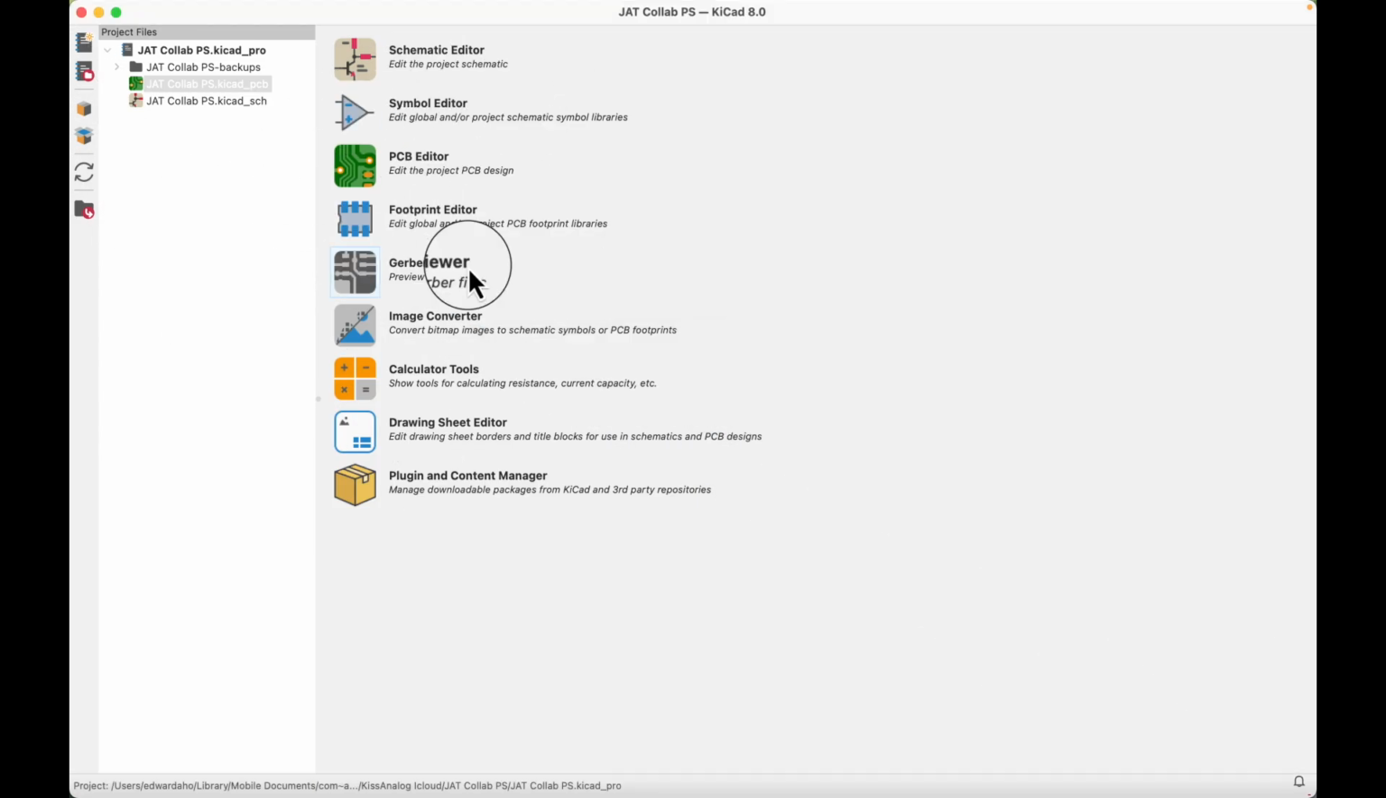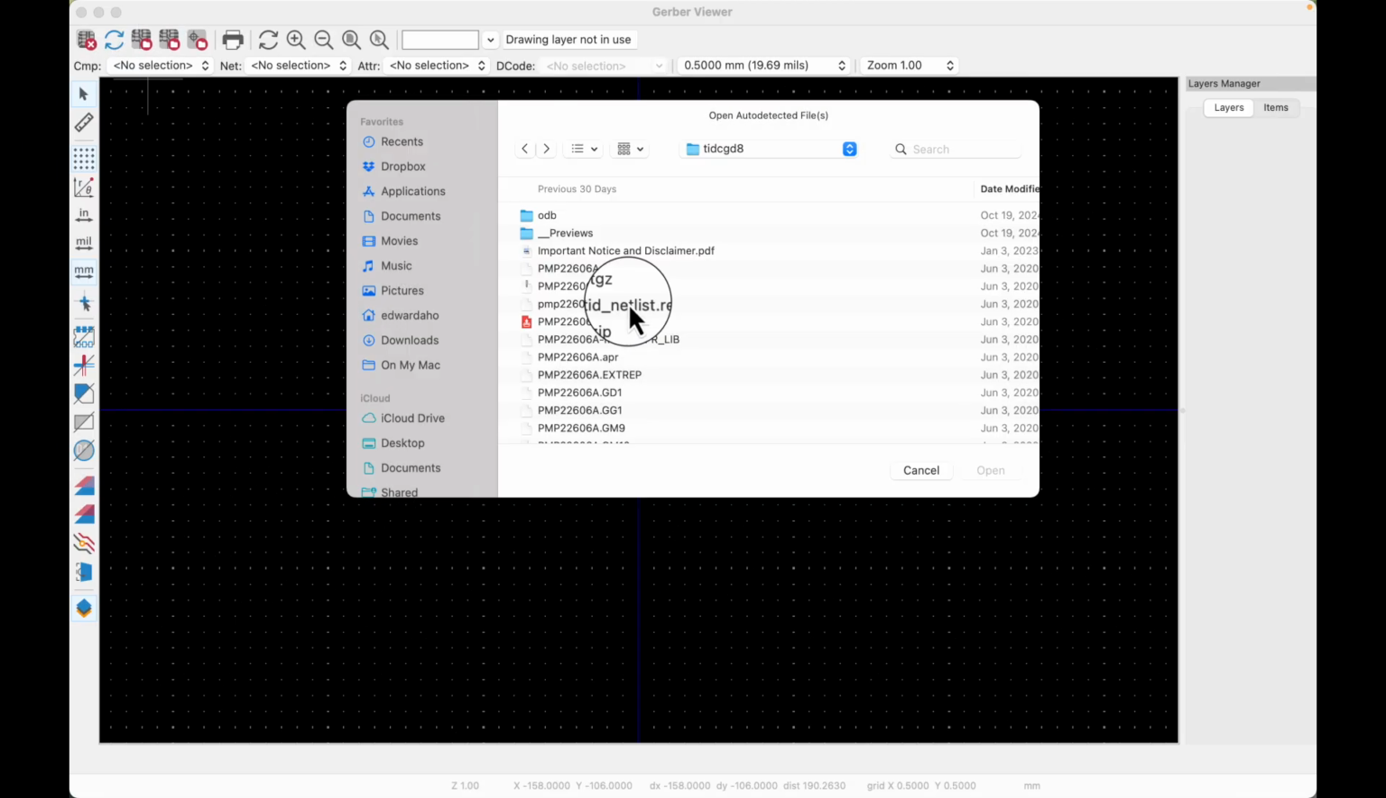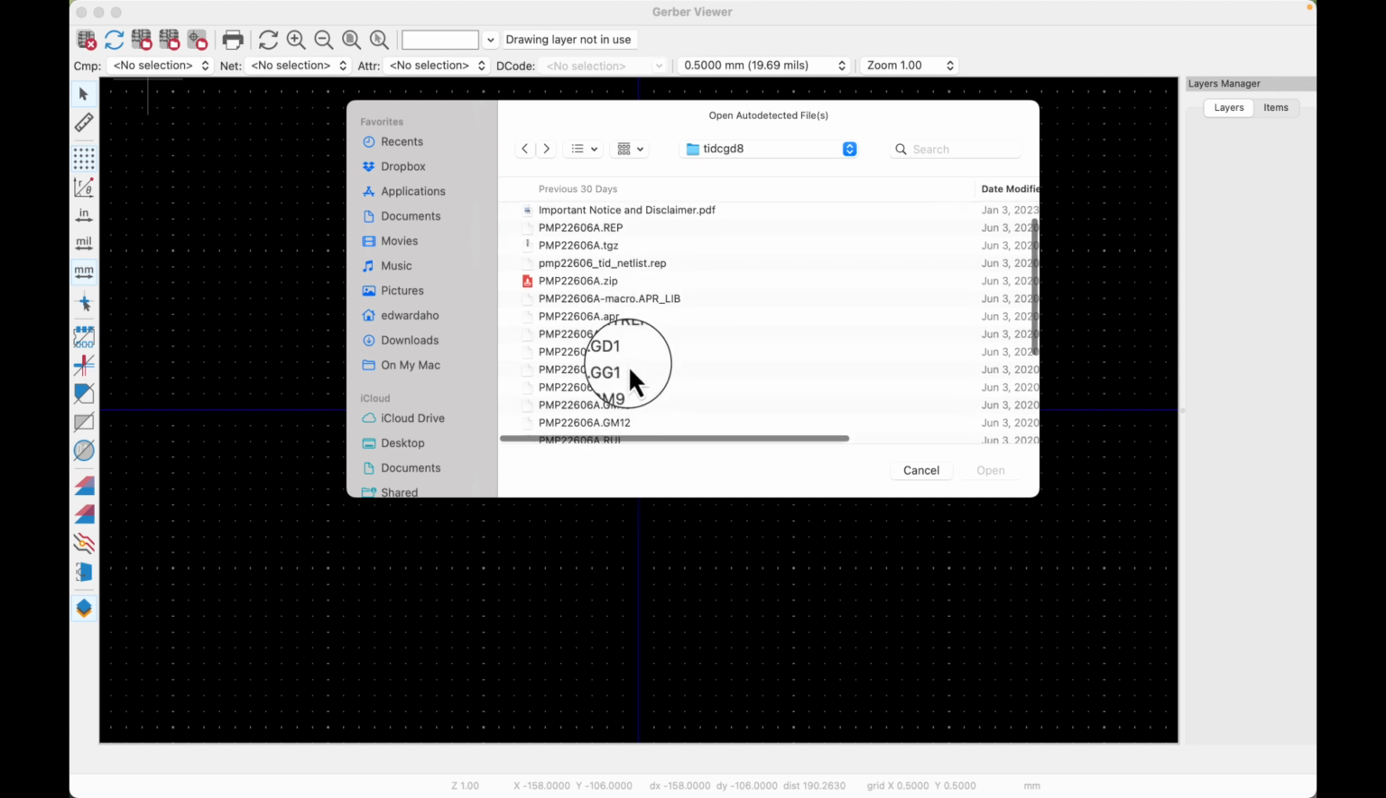Now, back here, you can see the Gerber viewer. So let's open up a Gerber. You're going to see something like this. Now, we've got to open up some files so we can look at an actual board. I've got a board we're going to look at, and I'll show you what that looks like. Okay, so let's open up these Gerber files.